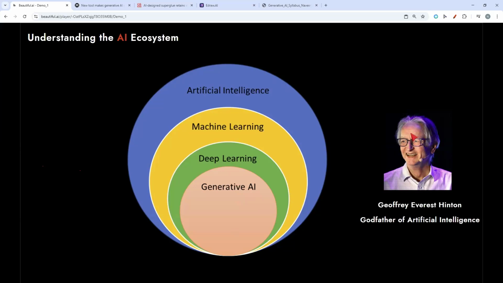On the right side, you can have a look at this particular person. He is Geoffrey Everest Hinton, and he is called the godfather of artificial intelligence. He made huge contributions specifically to deep learning. And as you know, deep learning is kind of the father of generative AI. So whatever generative AI applications you have, those are also built on this person's work. That's the reason I kept his photo over here.